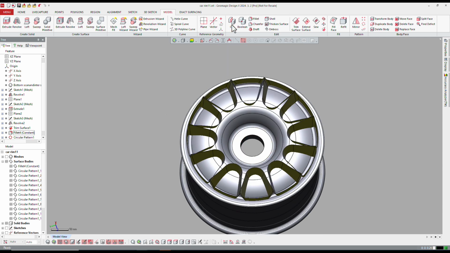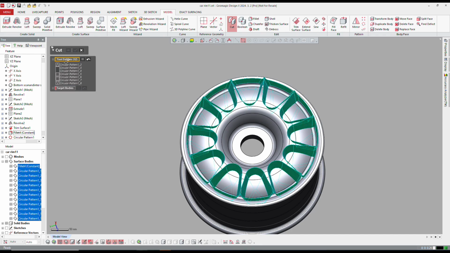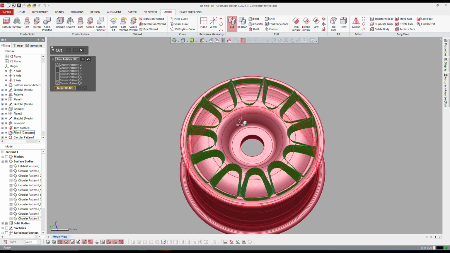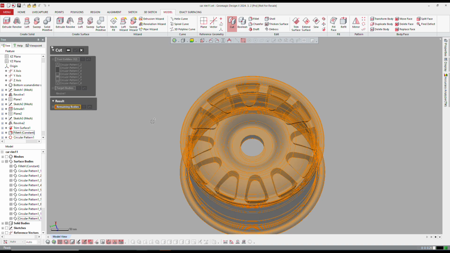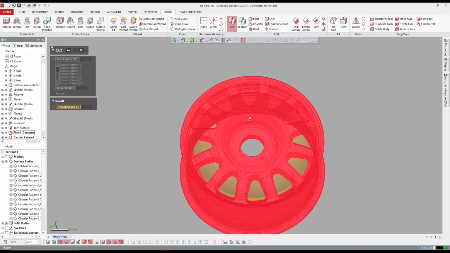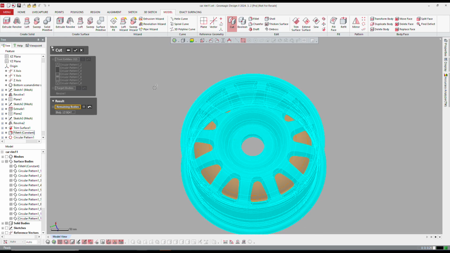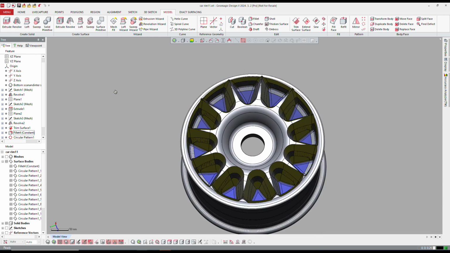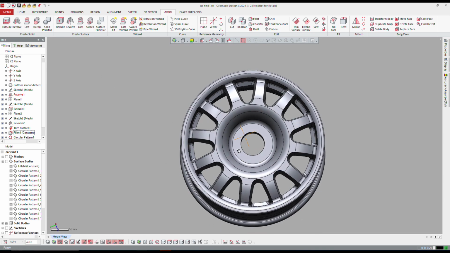Okay, let's go to cut. Select my tools. Next, and right now I need to select my solid body, so the inner part. And here is my result.